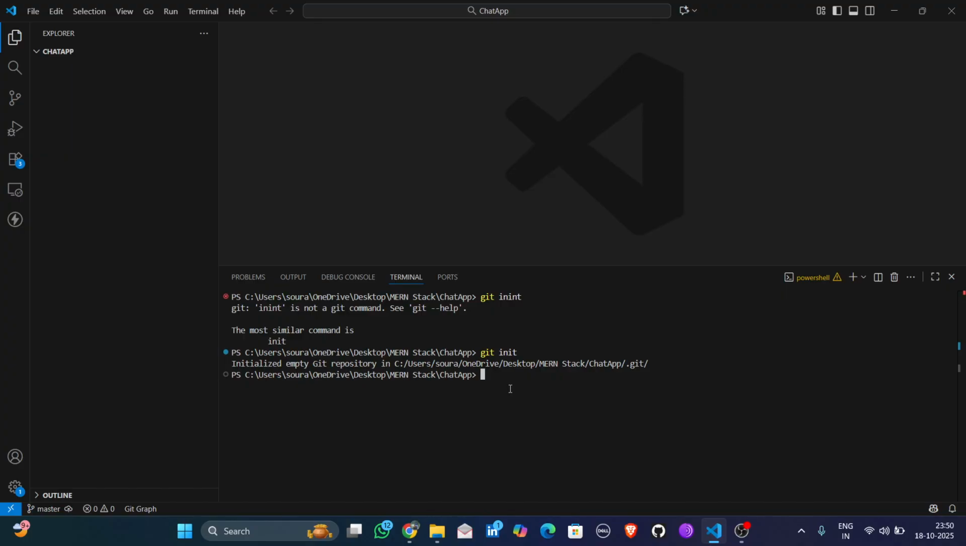First you need to open a folder with VS Code. Now just after opening that, you just need to do npm create vite@latest. Okay, so it will create a Vite project. Now do proceed.